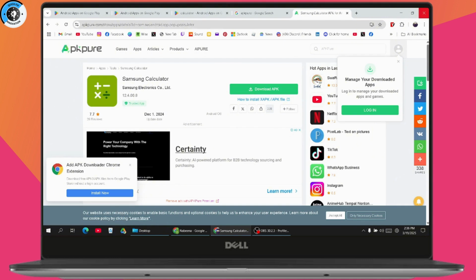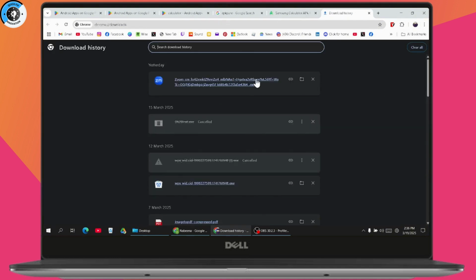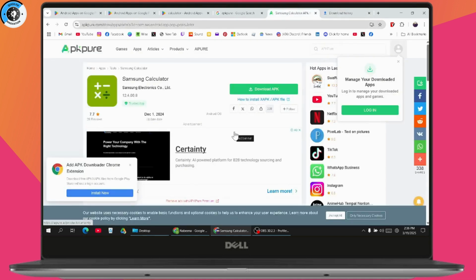Once the file has been downloaded, it will be under your downloads, which is right here. And under your downloads, you will have the file. You can double click on the file and it will start the installing process. So that's how you can install Google Play Store on your PC and the applications from your Google Play Store.